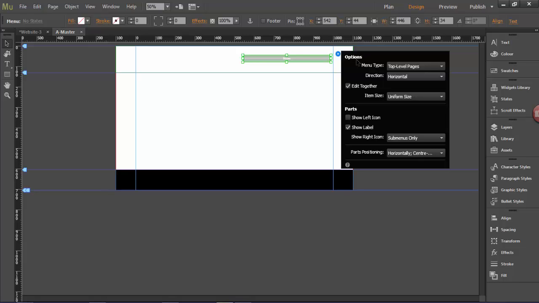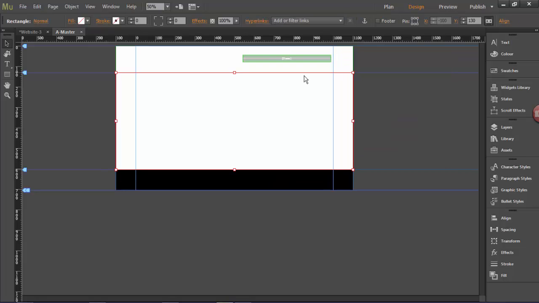Now we want 4 navigational links. We want home, about us, projects, and contact us. So what we need to do is change the menu type from top level pages to manual, and we're going to start to add 4 of these links.